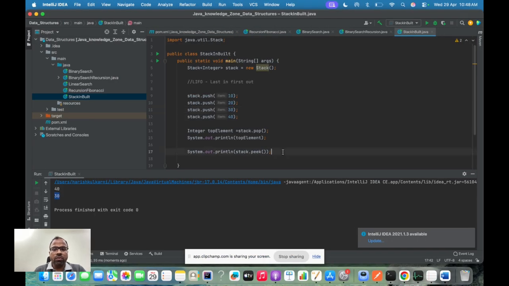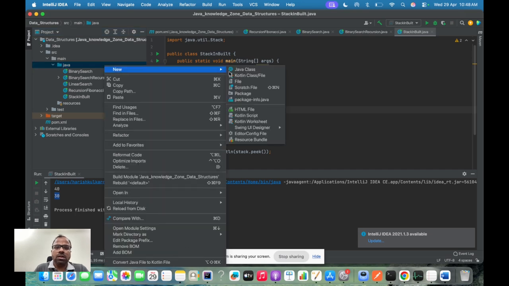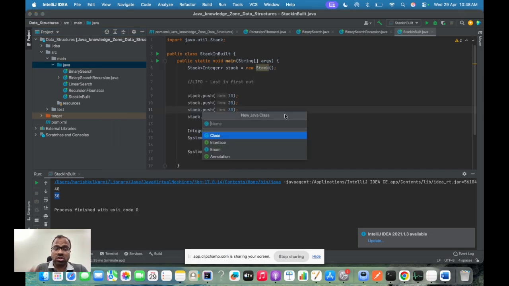So we have already learned about push, pop, and peek. Now these are the inbuilt operations which Stack has provided. Let's try to code how push is implemented, how pop is implemented, how peek is implemented. Let's try to implement our custom stack.